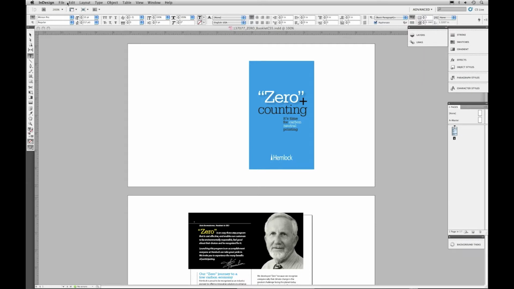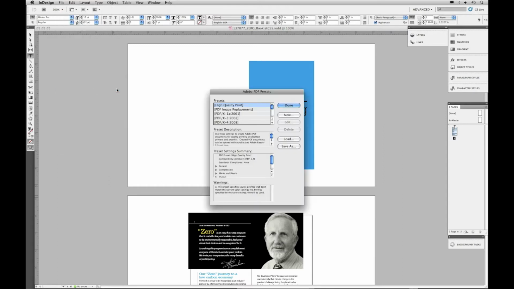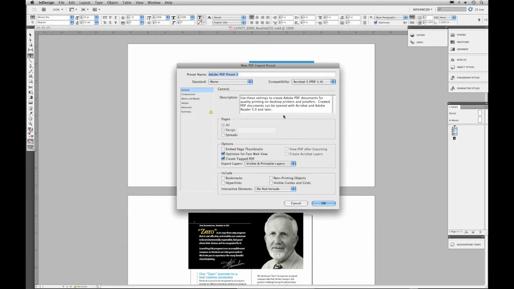We'll go to File, Adobe PDF Presets, and define a new one. In here you'll see a list of other presets. We'll pick a new one that's more suited for print publication. We'll start off with General, and under the preset name we'll give this a new title. In my case I'll call it Hemlock PDF Export.